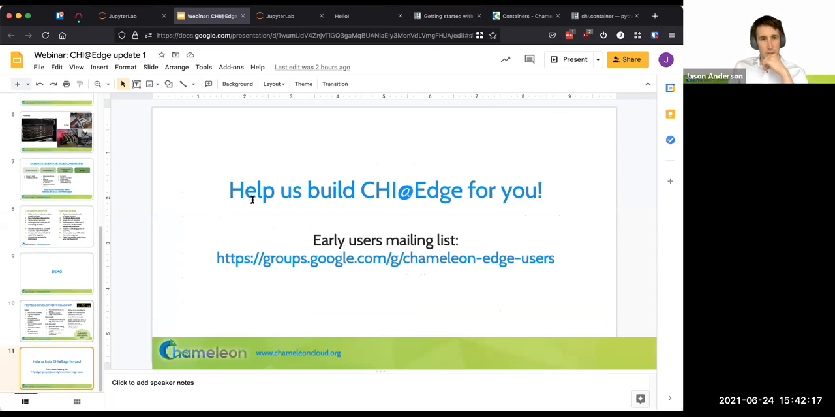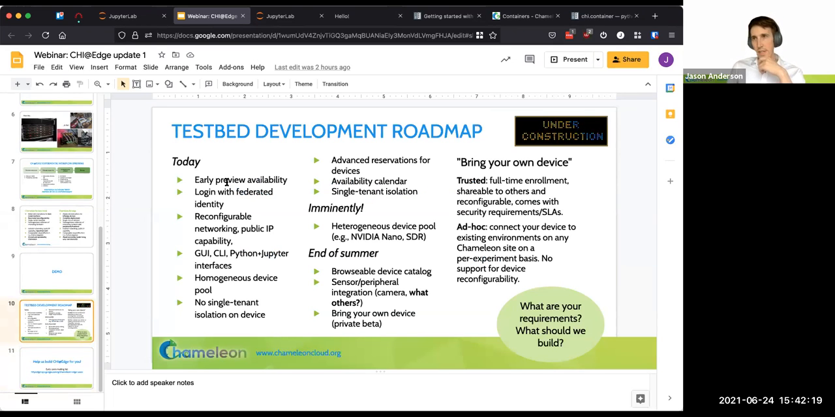So what we've shown today, and if you were at the webinar two weeks ago, we showed some of this stuff. But today what we have is early preview availability, as Kate mentioned, login with federated identity. And importantly, if you were at the last webinar, we did not yet have support for reservations and for single tenant isolation. And now we do. So you can actually find those devices that we have, reserve them, get access, launch containers on them, and use them as you wish.